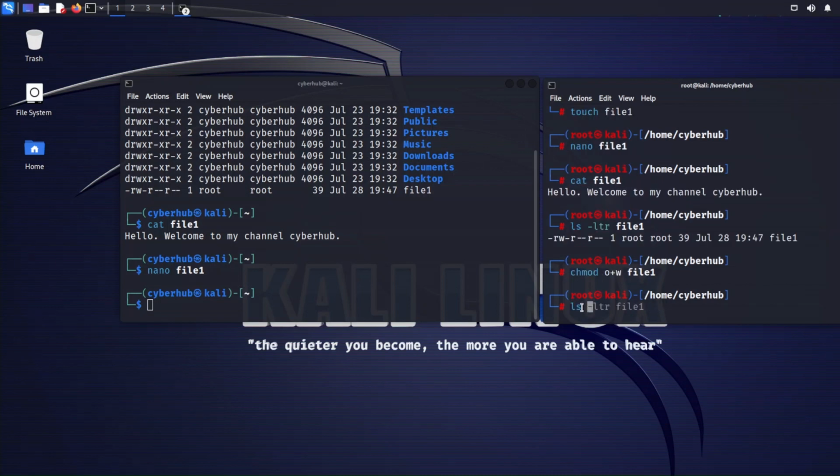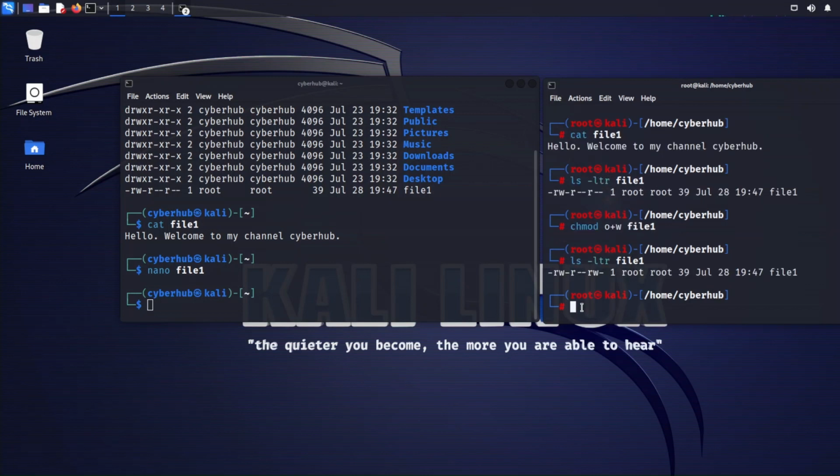Let's again verify that. Now you can see the w has been added here. Others should have write permissions now. In the previous screen, you can see other users only have the read access, but now they also have write permissions. So how to verify that? Let me try to open that file again using the second terminal.